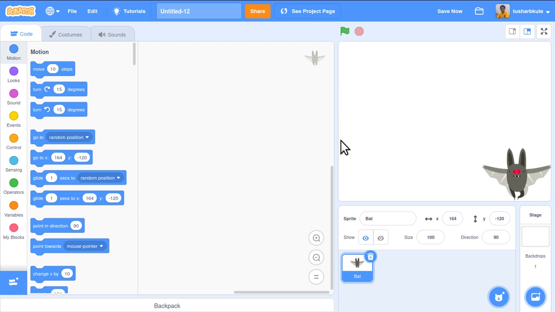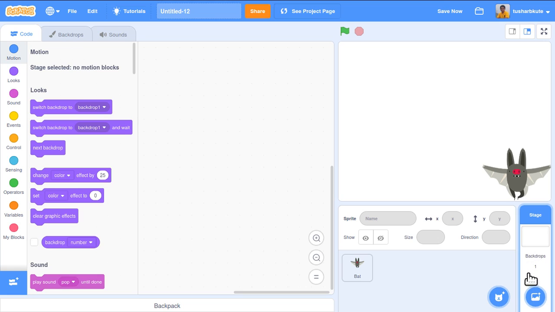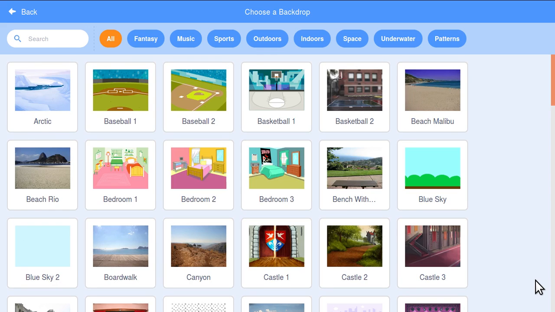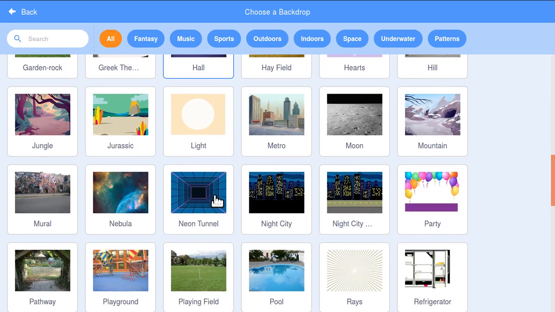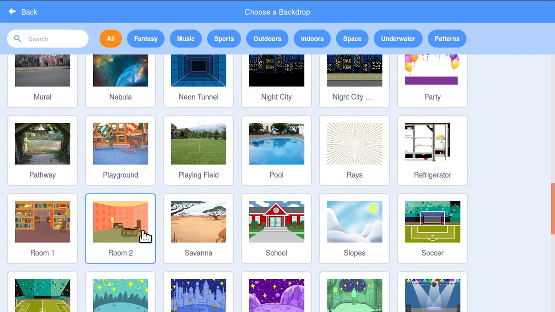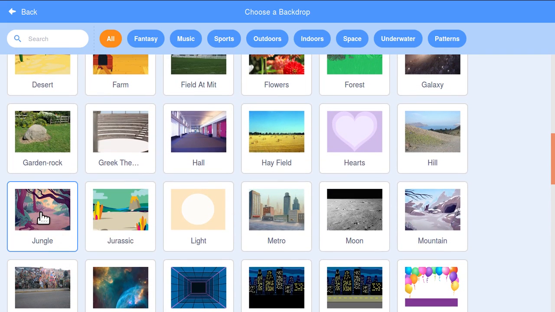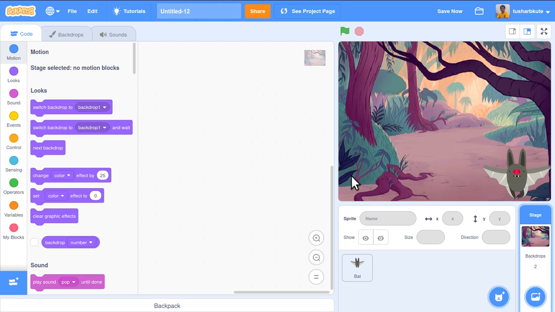Let's make the background a jungle. Let's go to backdrop and click on that, then choose a backdrop. I want a backdrop like a jungle. Is there any backdrop containing a jungle? Let's check it out. Okay, yes, it's a jungle. Click on that. Perfect. I got a road in the jungle with an almost night-like appearance, and here is my bat.